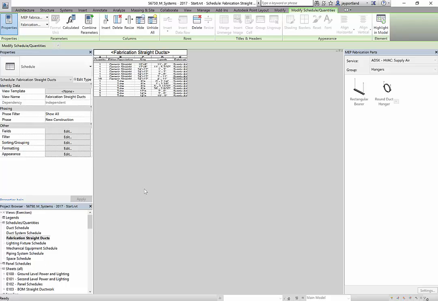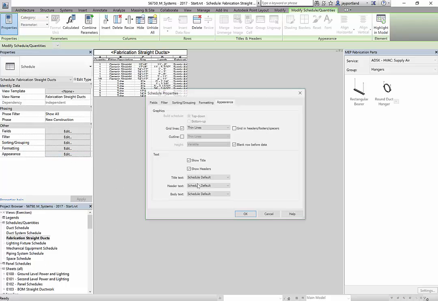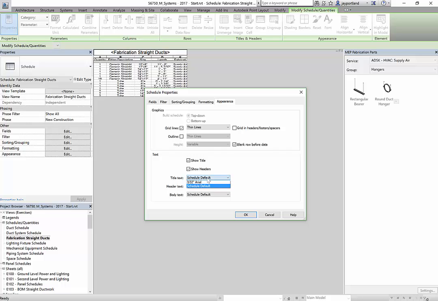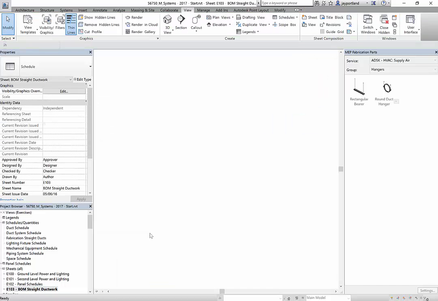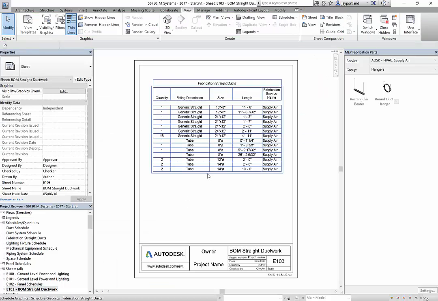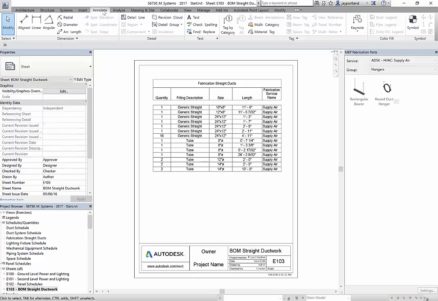The way this works is we can go to the Appearance tab. You have different text types that you can apply to the title, the header, and the body. So let's make 3 new text types, and I'll show you how we can modify the capabilities here. So let's go look at our bill of materials. Let's go to our annotation, and let's go to the text panel.